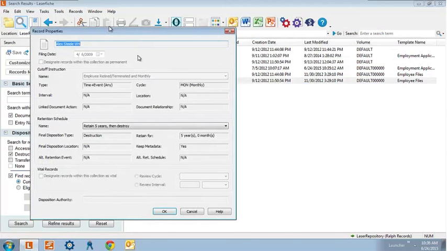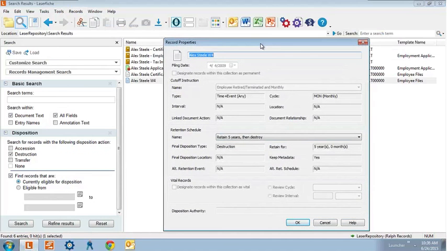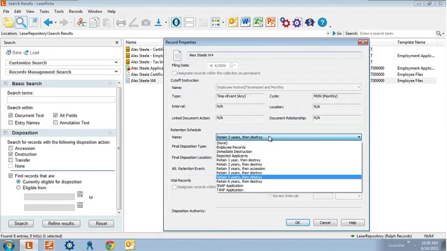I can also look at records properties, and these are all configurable within Laserfiche. Depending on what your organization may need, these are all configurable to what fits within your organization. For Alex Steele, it's letting me know that for his W-4, his cutoff instructions are a time and event. It's allowing me to know what the retention schedule may be, and these are, like I said, all configurable.